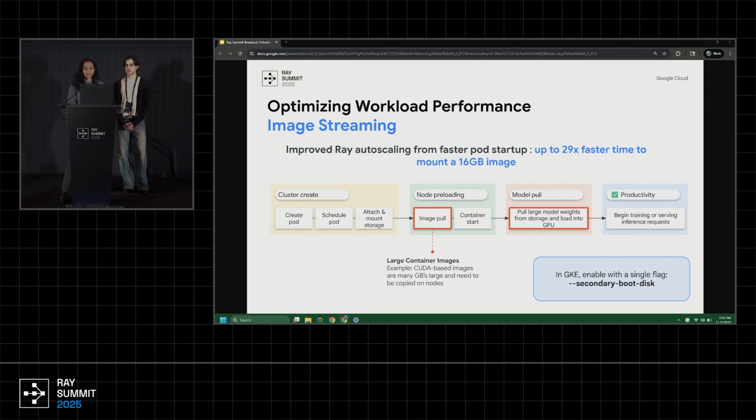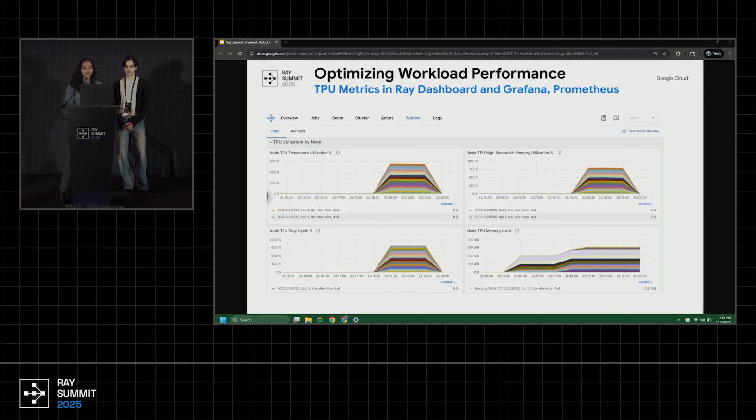How do you see what's happening inside your workload? And so that's why we've fully integrated TPU metrics into the Ray dashboard. It's also available for use in your custom Grafana or Prometheus dashboards. We also have metrics for Ray in general, both TPU and GPU, available in the Cloud Console if port forwarding is not something you want to do.